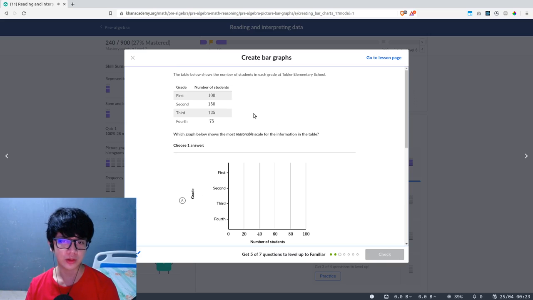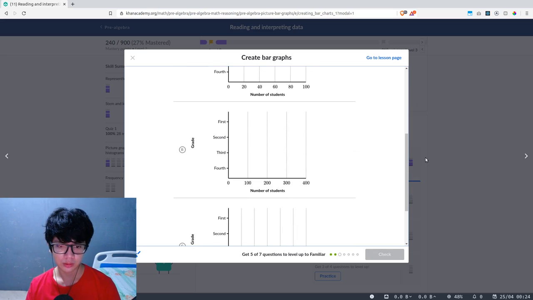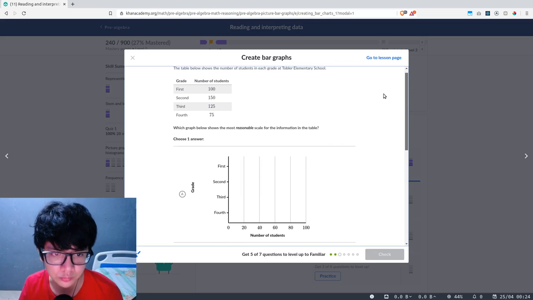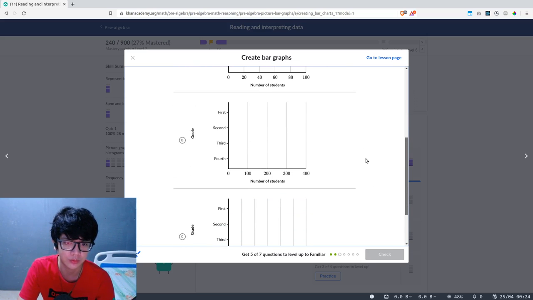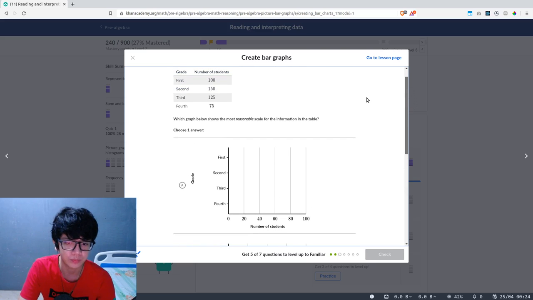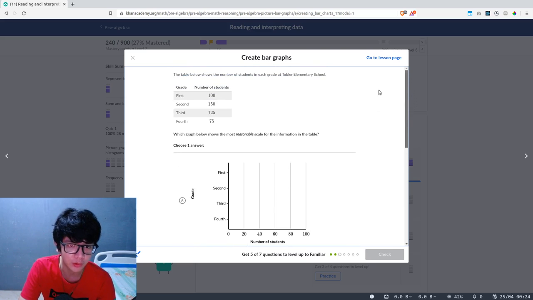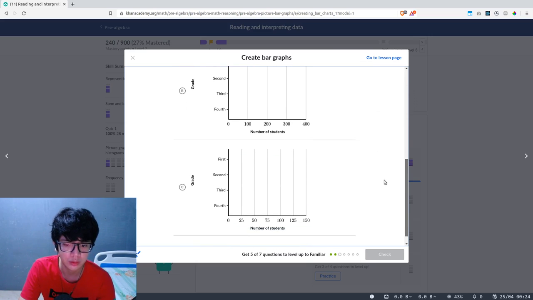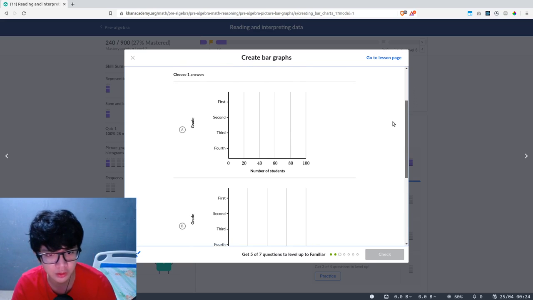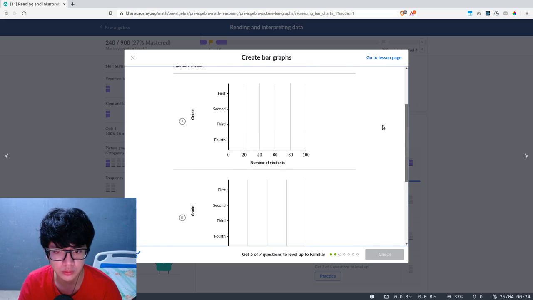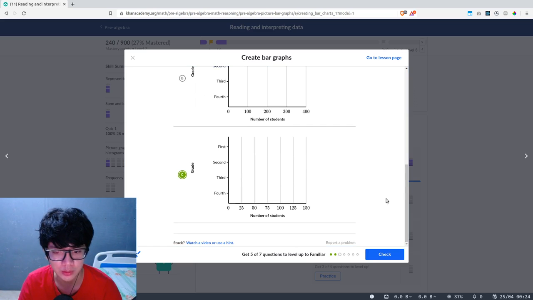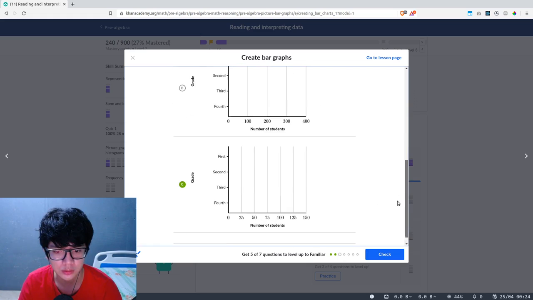The table below shows the number of students in each grade at Tobler Elementary School. Which graph below shows the most reasonable scale for the information in the table? Oh, okay. So first, second, third, fourth, you have 75 to 100. So just one answer. I guess the ones by 25 makes sense. Yeah, of course.